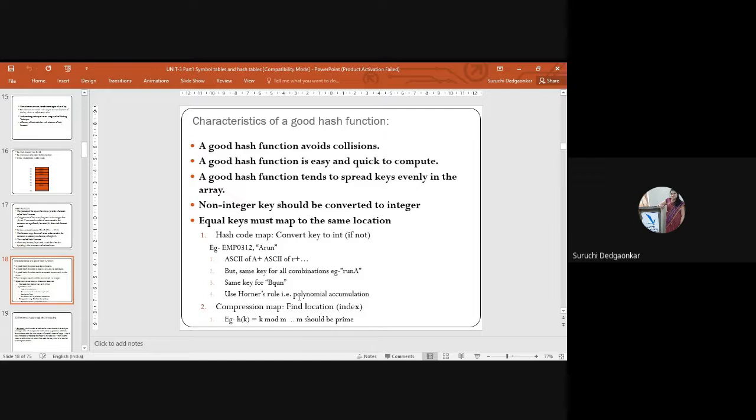A good hash function is easy and quick to compute. It should not be very tough logic, because in real time you have to calculate multiple hash values. If I am logging in to my bank website and it is calculating the hash value of my password every time, then it should be easy and quick. It should not cause a delay.